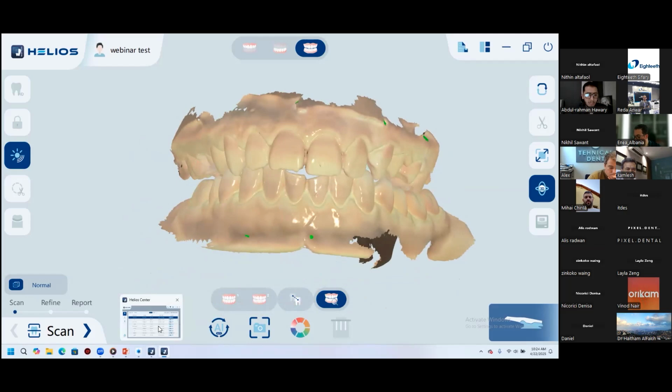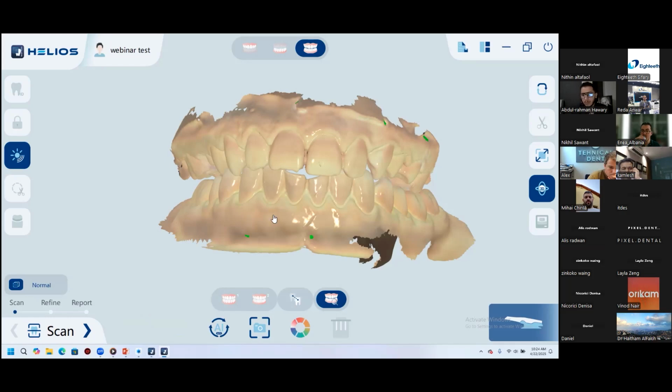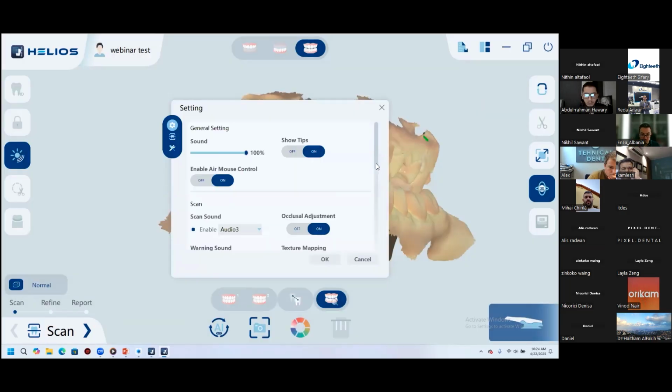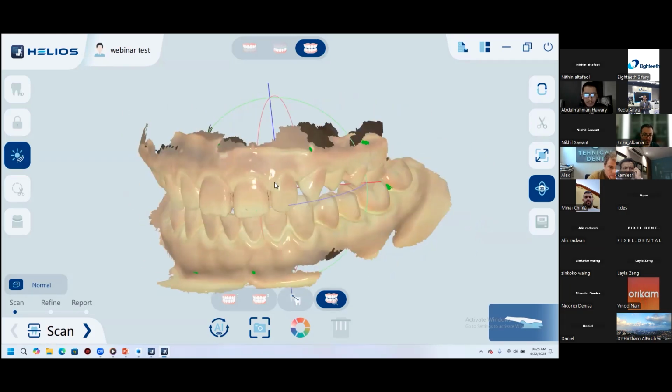So these are mostly all of the new features that are available within the software. Of course, like I told you, we have some new scanning sounds which you could activate from the menu screen. We have three new scanning sounds that you could activate. So these are mainly everything.